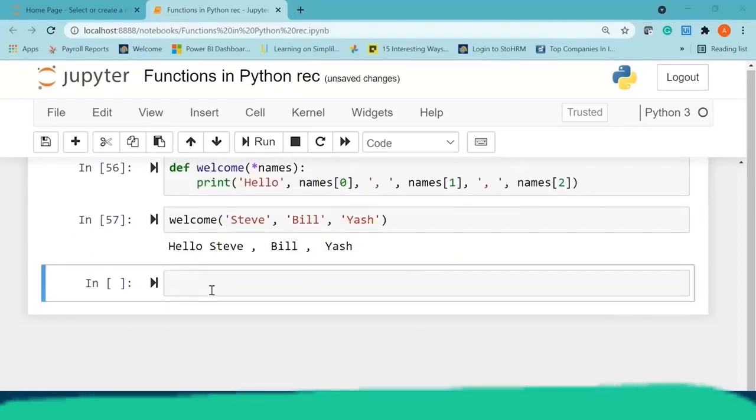Okay. Now coming to the final section of our demo. Here we are going to find out the area of a circle and a sphere. So we are going to define 2 functions, one for circle and another for sphere. So first of all, let me define the value of pi, which is 3.14.